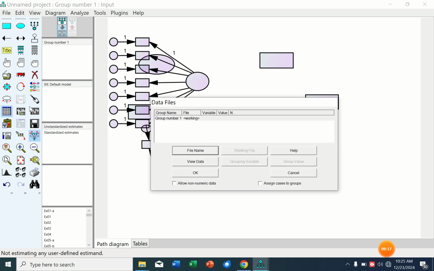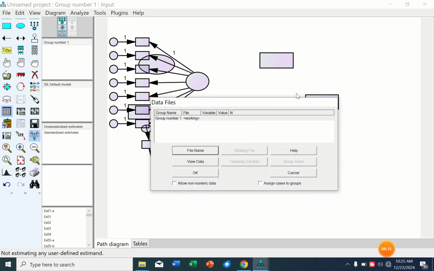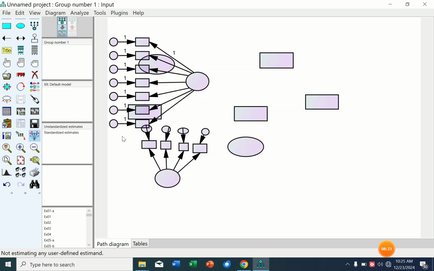Select data file is where you import your data. So group number 1 working. So you just click on file name, you locate the data file, click on this an example data set. You just click and open, and your data is imported into the software so that you can start building your model.